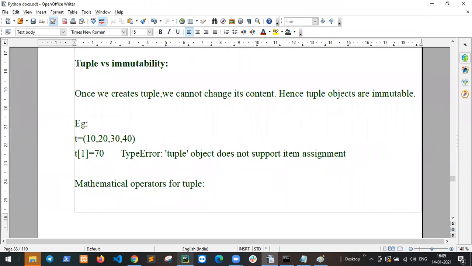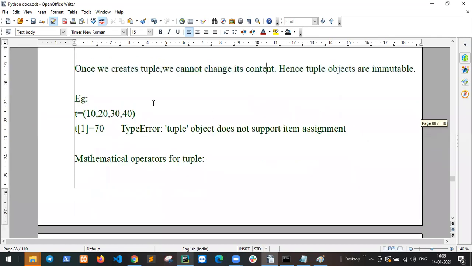Third is tuple with immutability. What is immutability? Once we create a tuple, we cannot change its content. Hence, tuple objects are immutable.